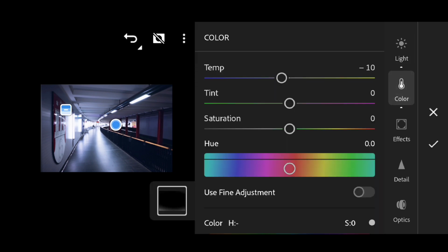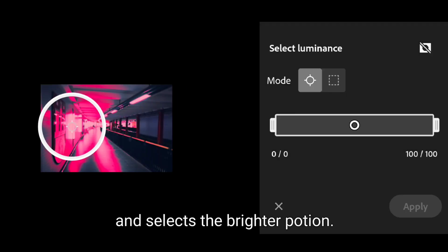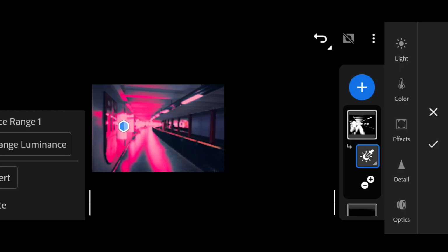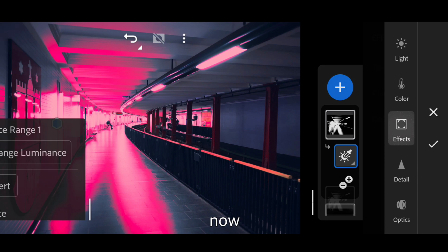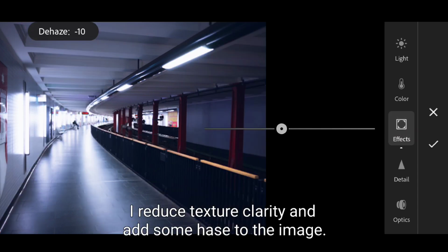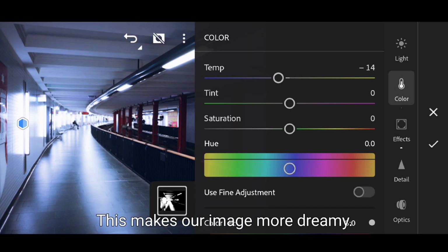Done. Now add a luminance range and select the brighter portion and adjust the range. Now I reduce the texture, clarity and add some haze to the image. This makes our look more dreamy.